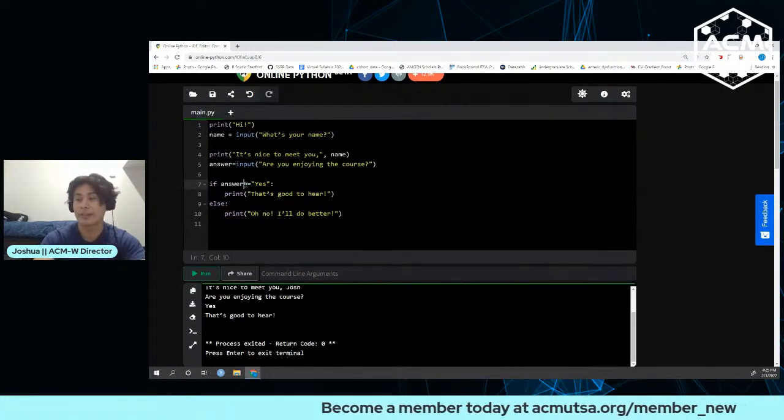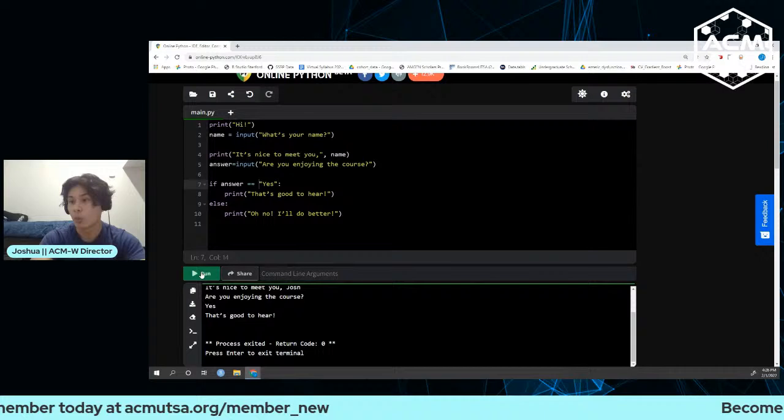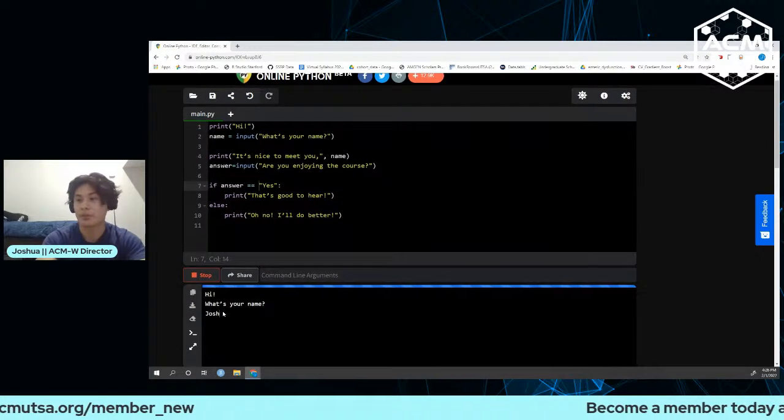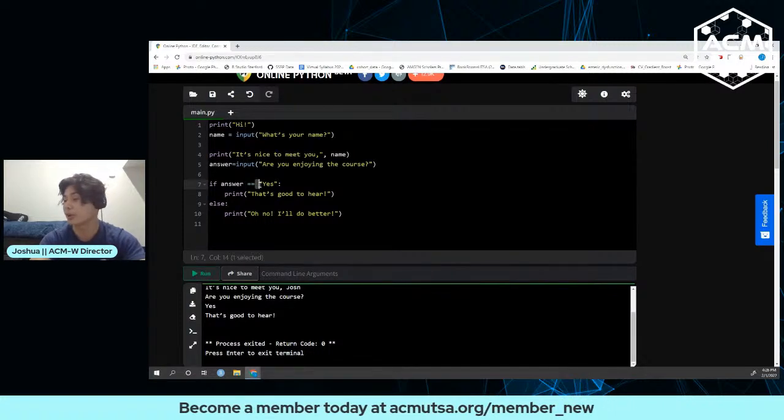So now let's add a little bit more white space. I'm going to add some over here in line 7. And if I were to run this program once again, we should get the same result. So I'm going to type in Josh, and I'm going to type in yes. And as you can see, the extra use of white space over here did not affect the code.